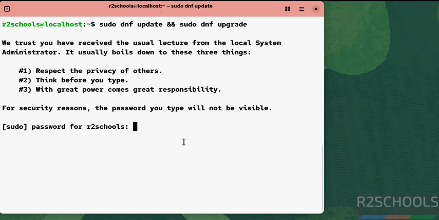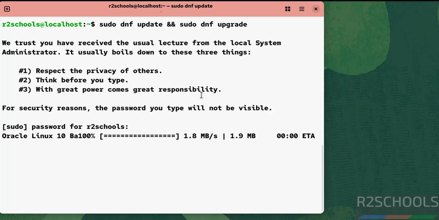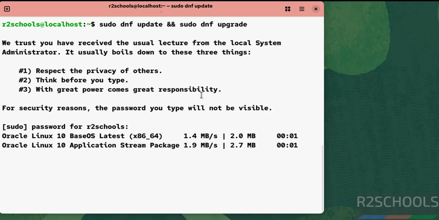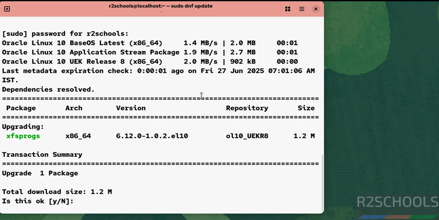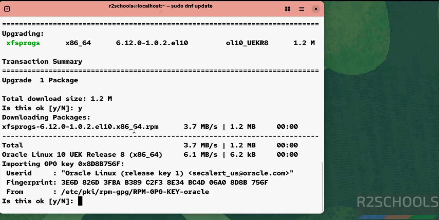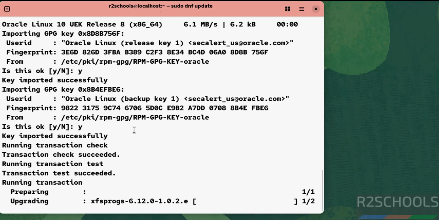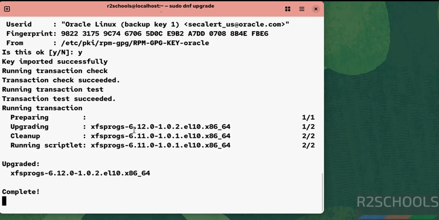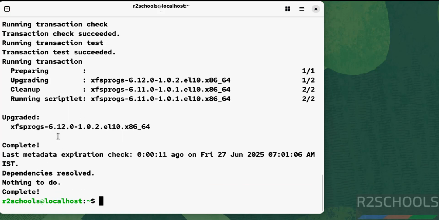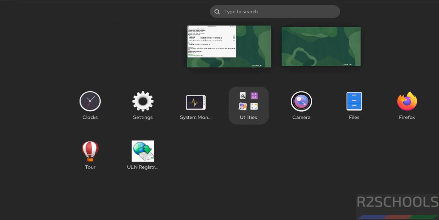Hit Enter. Provide the password of the sudo user. Hit Enter. Type Y and hit Enter. It is going to upgrade only one package. Hit Enter. Type Y again. Everything is up to date. Now if you want to see the list of the applications that come with Oracle Linux, these are the default applications that come with Oracle Linux 10.0.